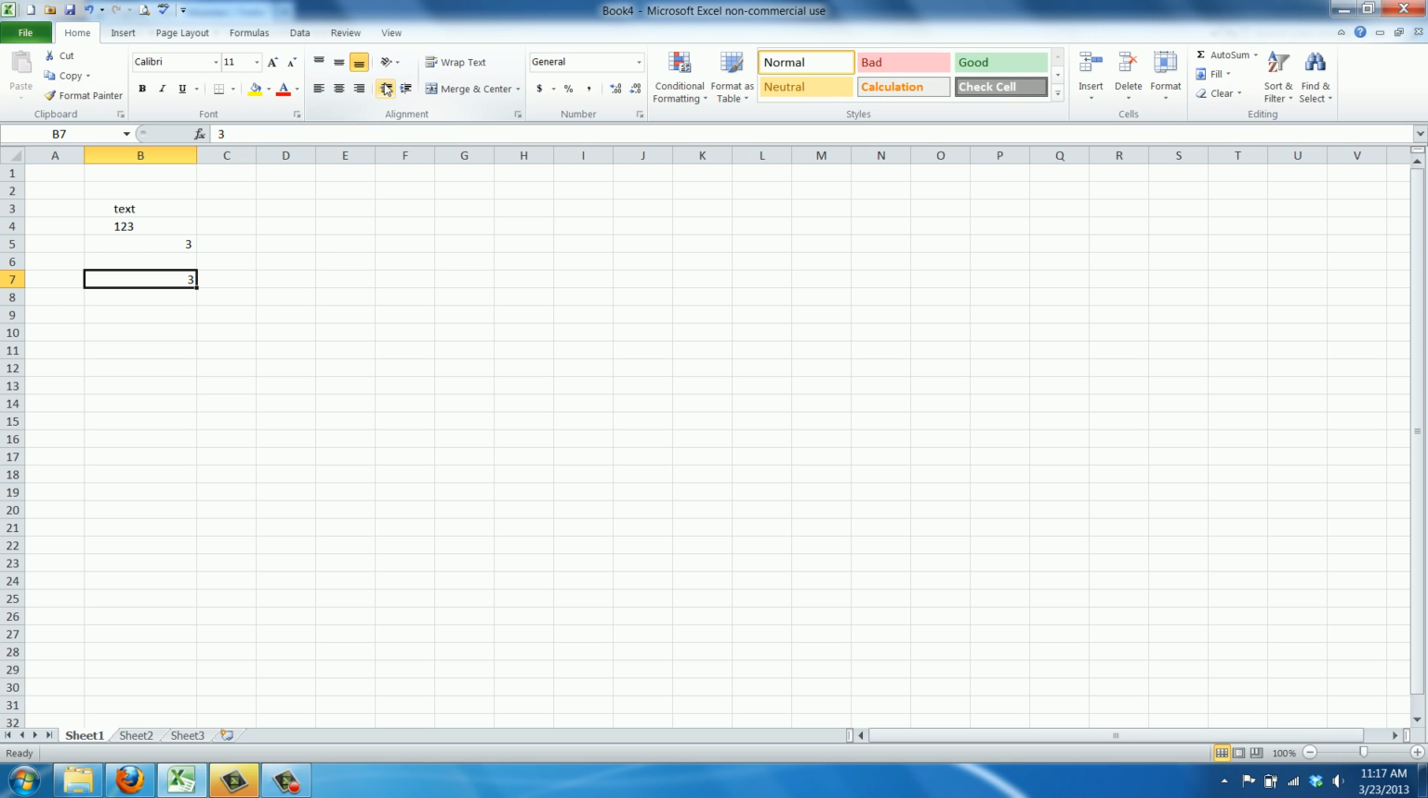But what doesn't work is decreasing the indent. It doesn't move to the left if you click this one. That's because the indent is zero and the indent can't be lower than zero. So if you want to move the number to the left side, you have to lose alignment. Or alternatively, if we pick a new cell, you can of course start from left and then move it where you want to. That's also an option.